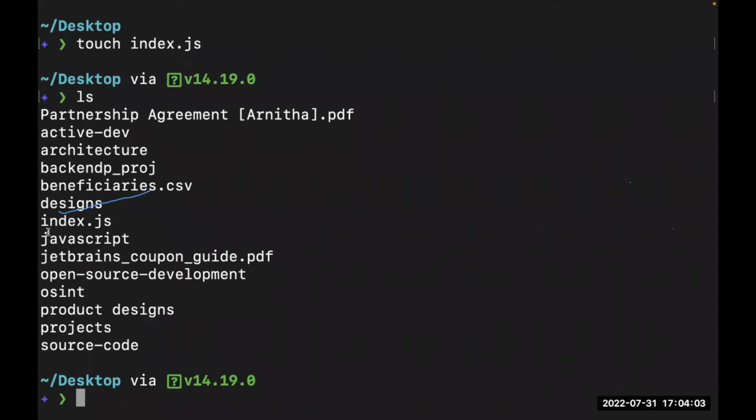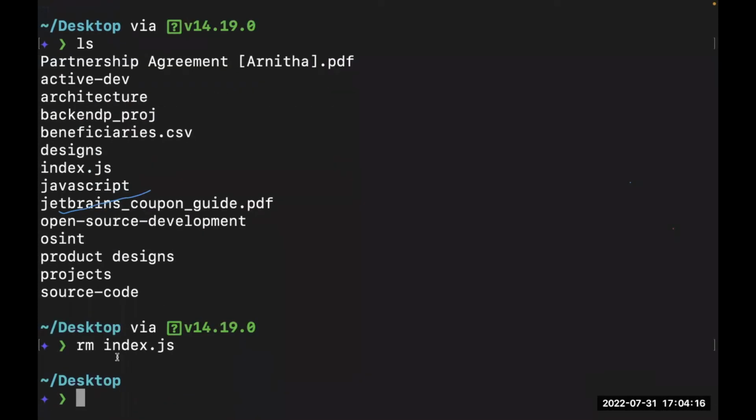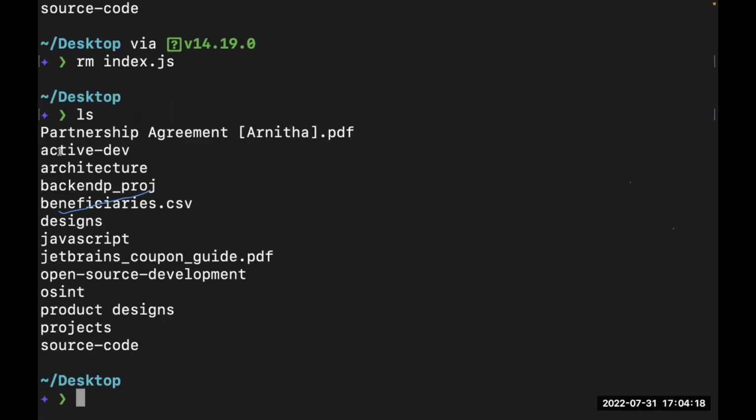And I want us to delete this file, right? We have to delete this file. I don't want to have this file right here. In order to delete a file from the terminal, we basically say rm, which is remove, and I'm going to point at that file, which is index.js. That is gone, right? So when we do ls, you see we no longer see that file right here.